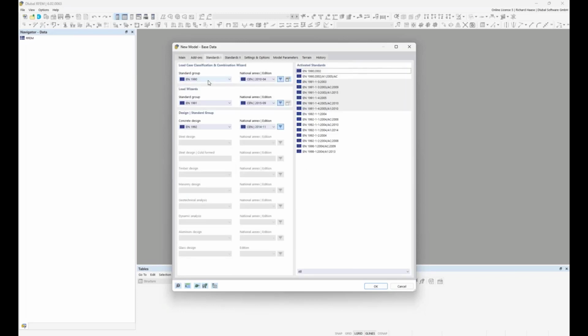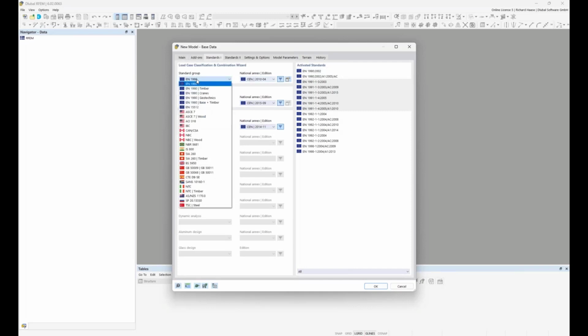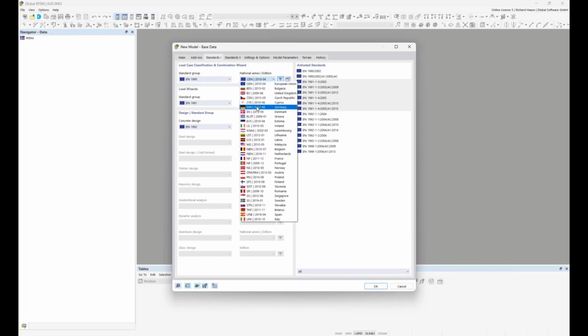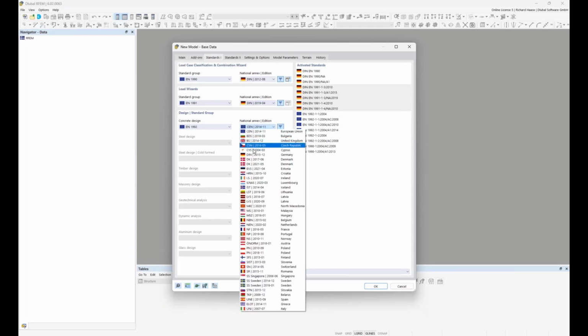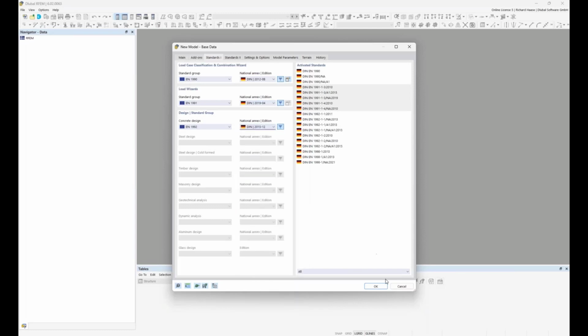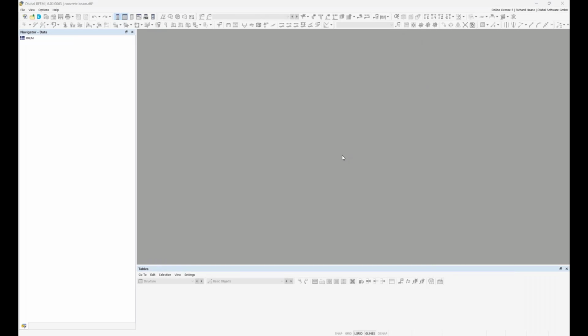For the standards, you have a lot of options: European norm, American, Chinese, Turkey. But today I will show you with the national annex of Germany. You see so many annex options, but today we choose this.